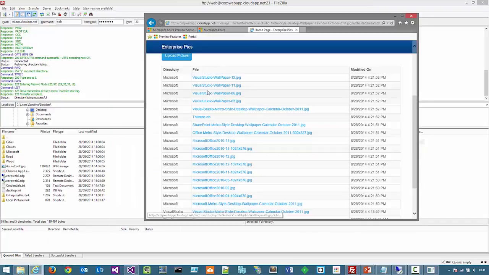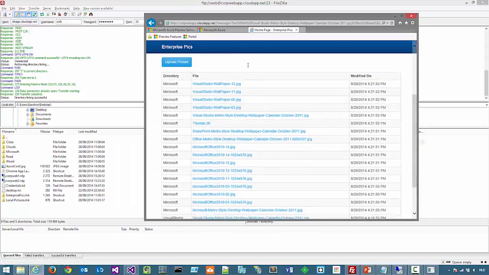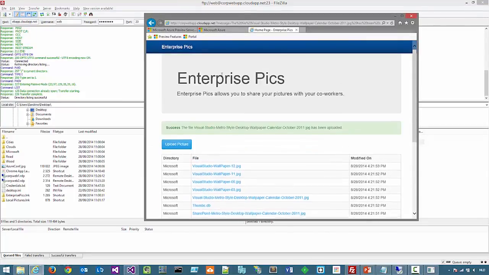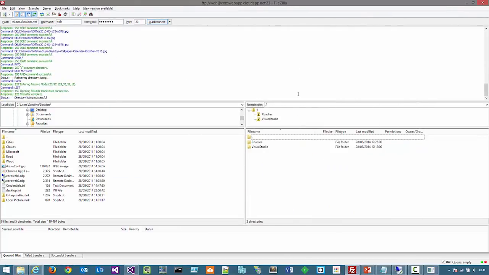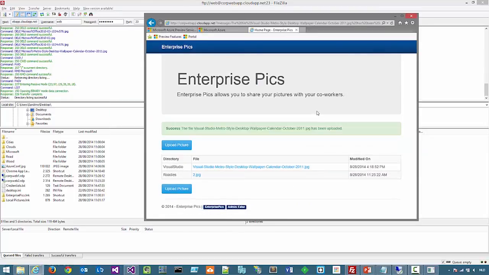So if we open up the application in the browser, you'll see all the Microsoft images. Well, I can simply take the folder, delete everything, refresh the application, and you'll see that the files are no longer there.